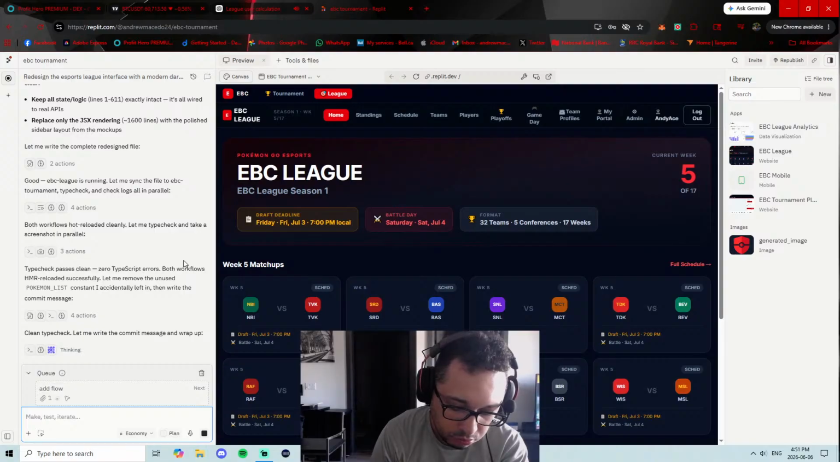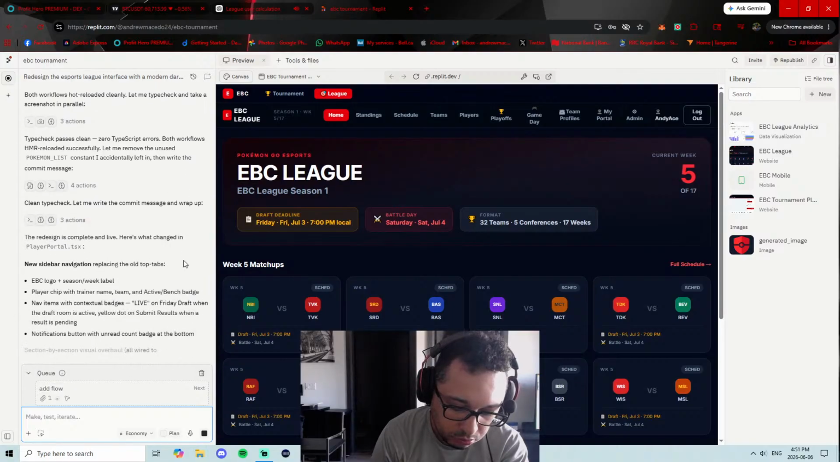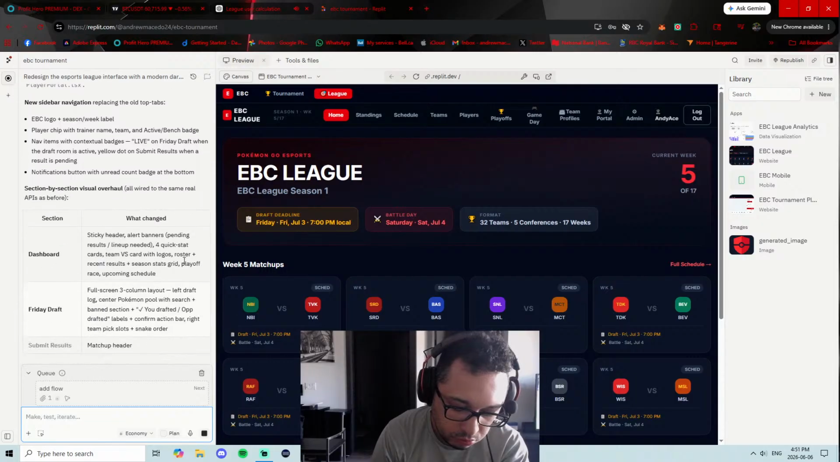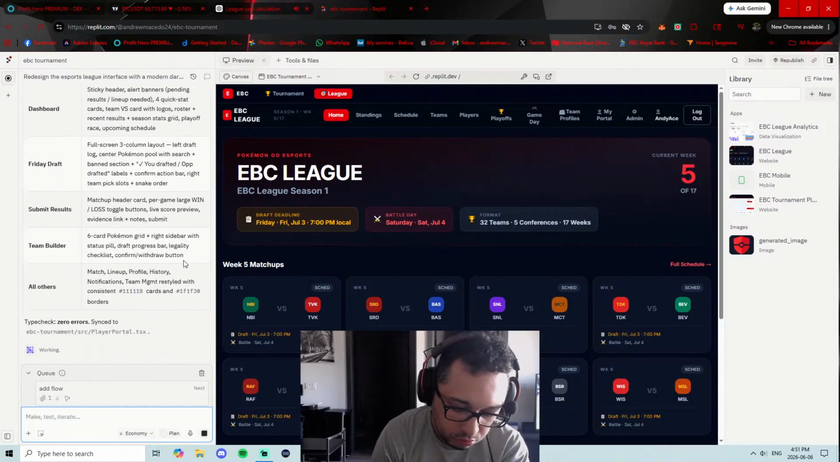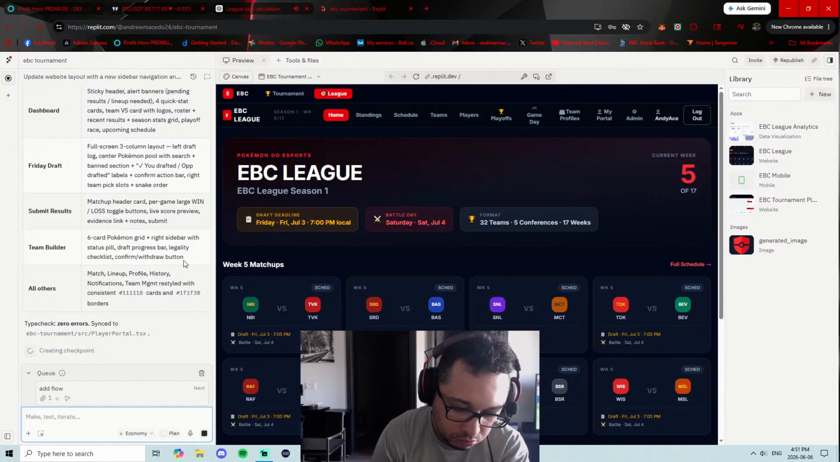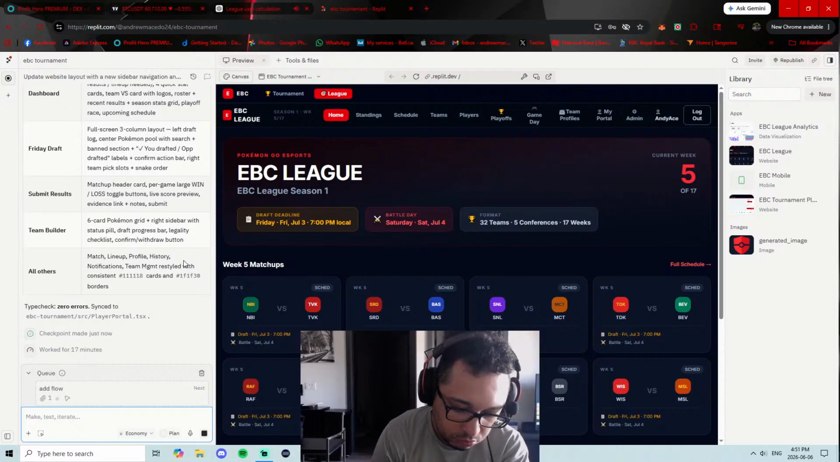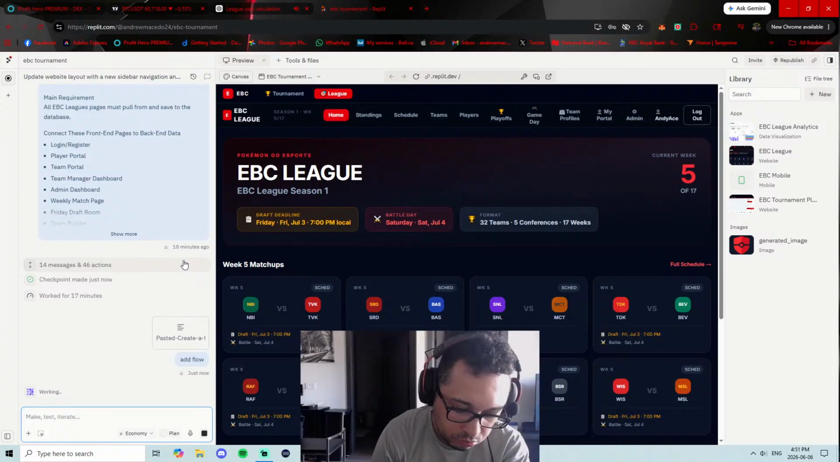Pokemon. Number 9, team builder. After the Friday draft, each active player gets a team builder page. Players can view their 6 drafted Pokemon, build their battle team, confirm team legality, submit team, lock team for Saturday battle. Bench players can view but cannot submit unless moved to active before lineup lock.